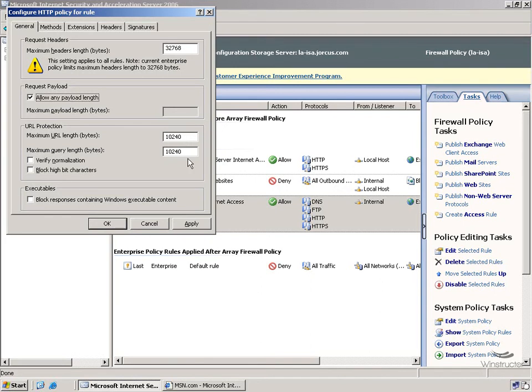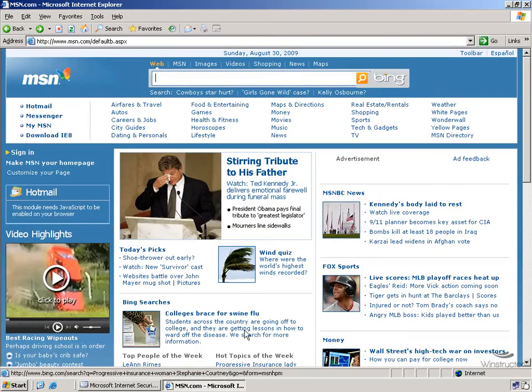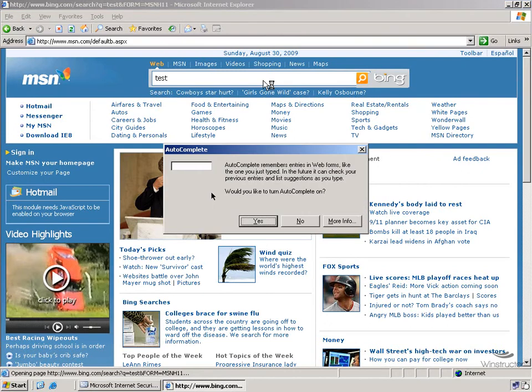Now we could also limit the maximum query length as well, and this query length is the part of the URL that appears after a question mark. So if we open up Internet Explorer here and we'll type something into Bing, let's just type in test and we'll hit enter.